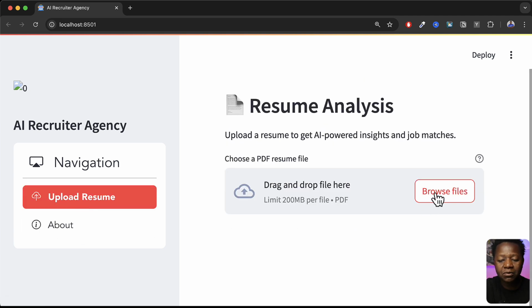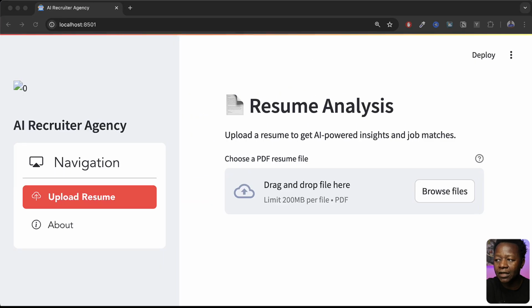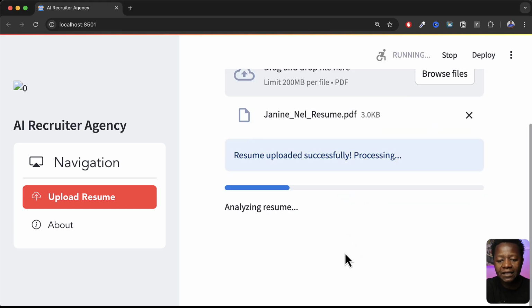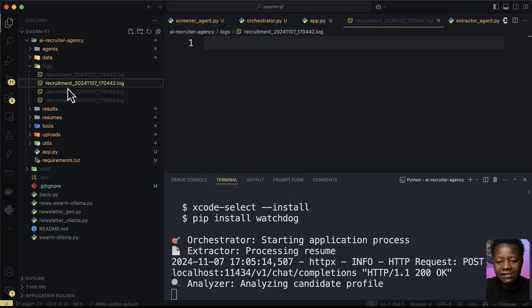Now we can actually browse and upload something, a resume. So I do have a resume that we can go ahead and upload. I'm going to upload it here real quick. And the moment you drop it, it's going to start the process. And the cool thing as this happens, I have logs that are actually being sent out, and I also have what's happening in the whole orchestration showing here.